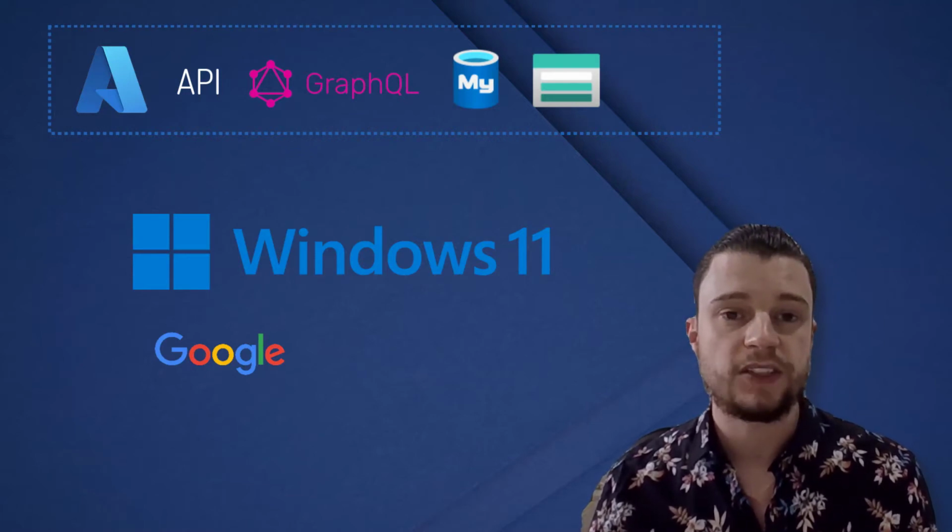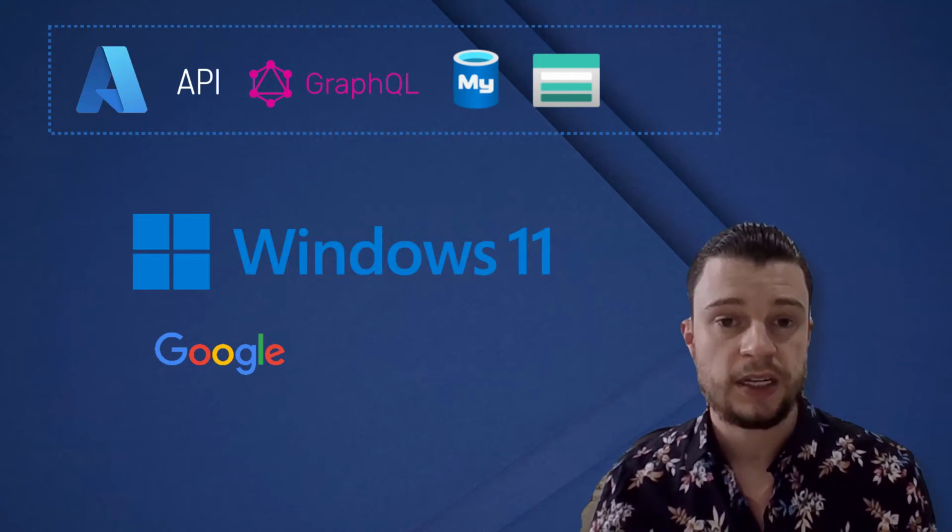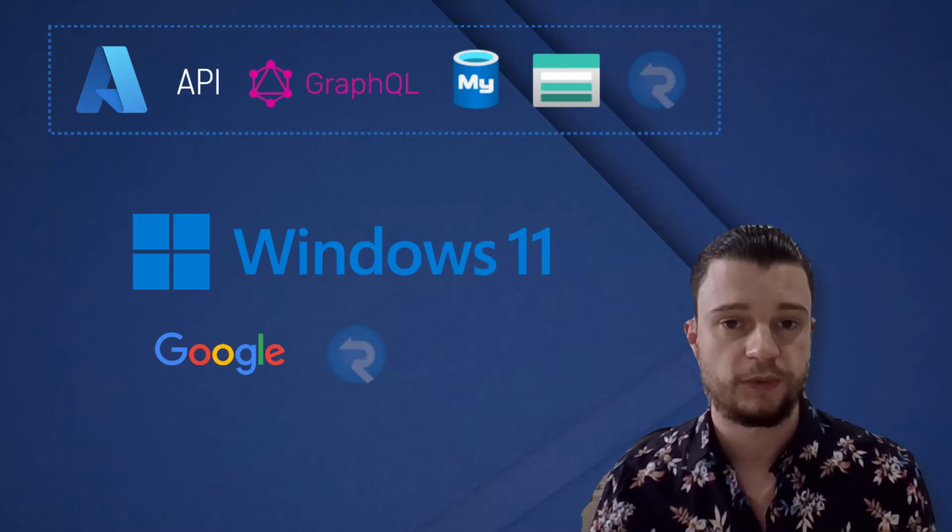For that, we need to use something called SignalR. Now, Windows 11 is going to talk to SignalR. Also, the GraphQL API is going to talk to SignalR. So let's put it in both of those boxes.